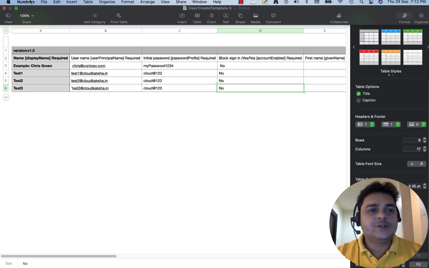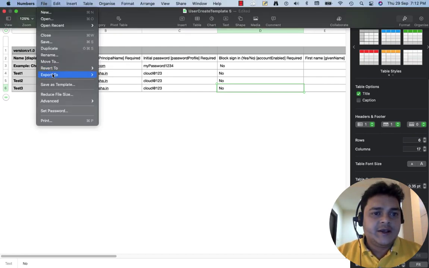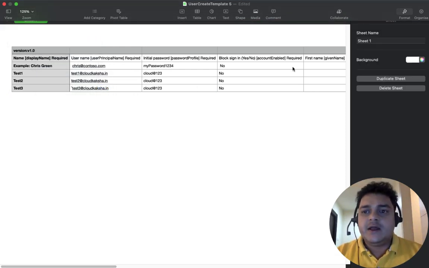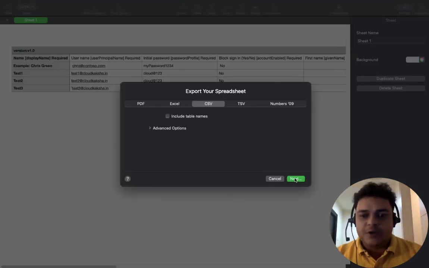That's it. You must save this CSV file. Format should be CSV. Select, and I want to put it on the desktop.